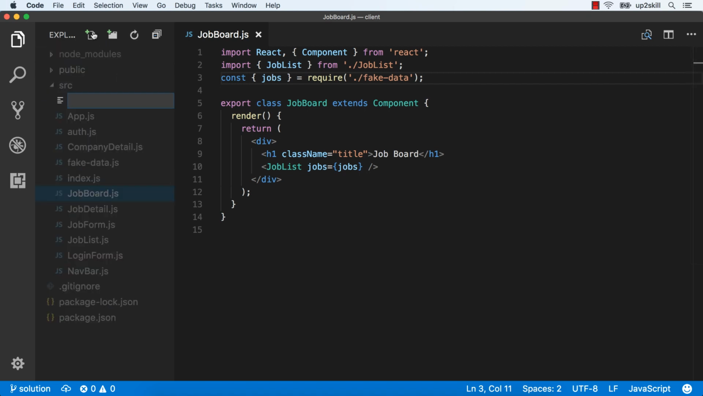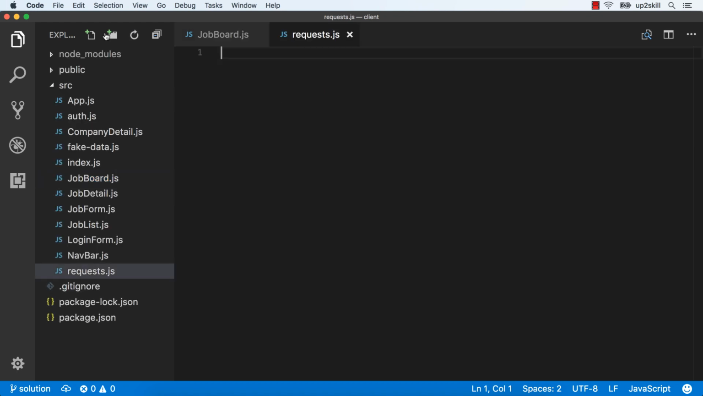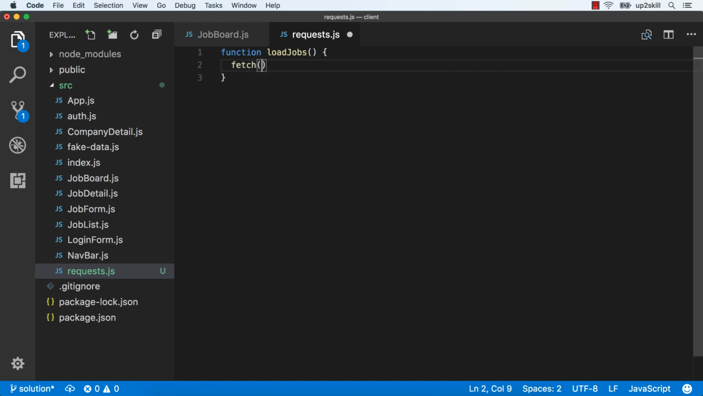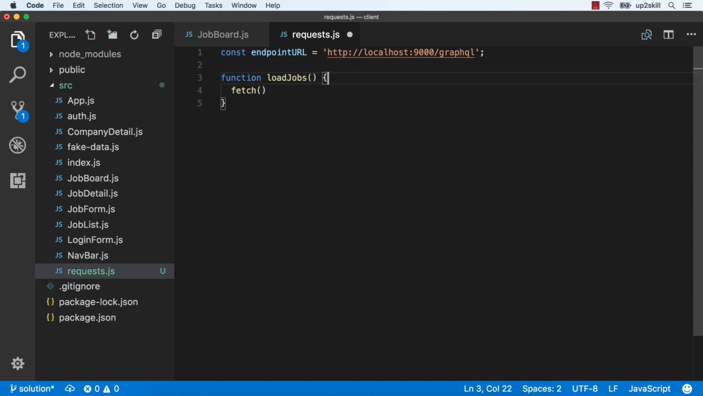Let's start by creating a new file where we'll keep all the GraphQL requests. Let's call it requests.js. Here we can write a function, say loadJobs, that will call the server and fetch the jobs data. We're going to use the same approach we took in our first example, that is, use the fetch API to make a regular HTTP request. I'll declare the endpoint URL at the top so it's easier to change if we need to. We run our server at http://localhost:9000/graphql, so that's the URL we pass to the fetch function.